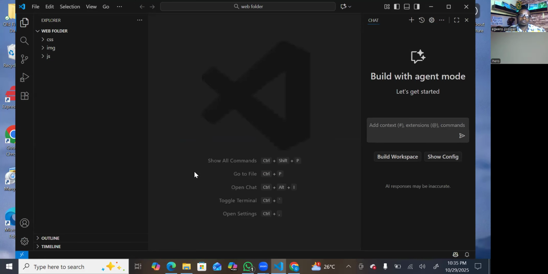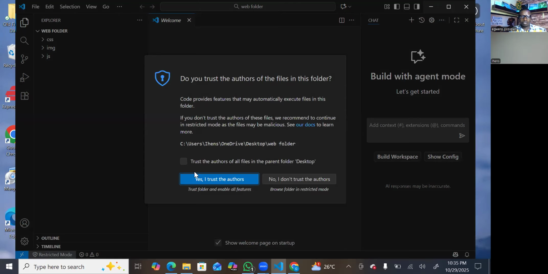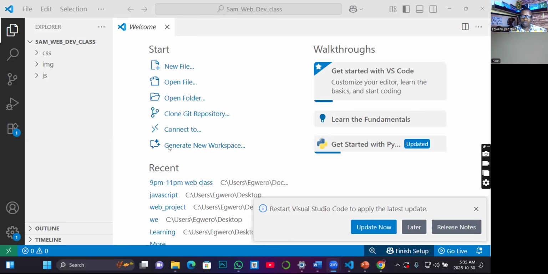Perfect. Now pay attention, let me continue. There is a message asking whether you trust the authors. Since you are opening it for the first time, just click on I trust the publisher, whatever it is you are seeing there. I hope that is settled. All right, now let's proceed.